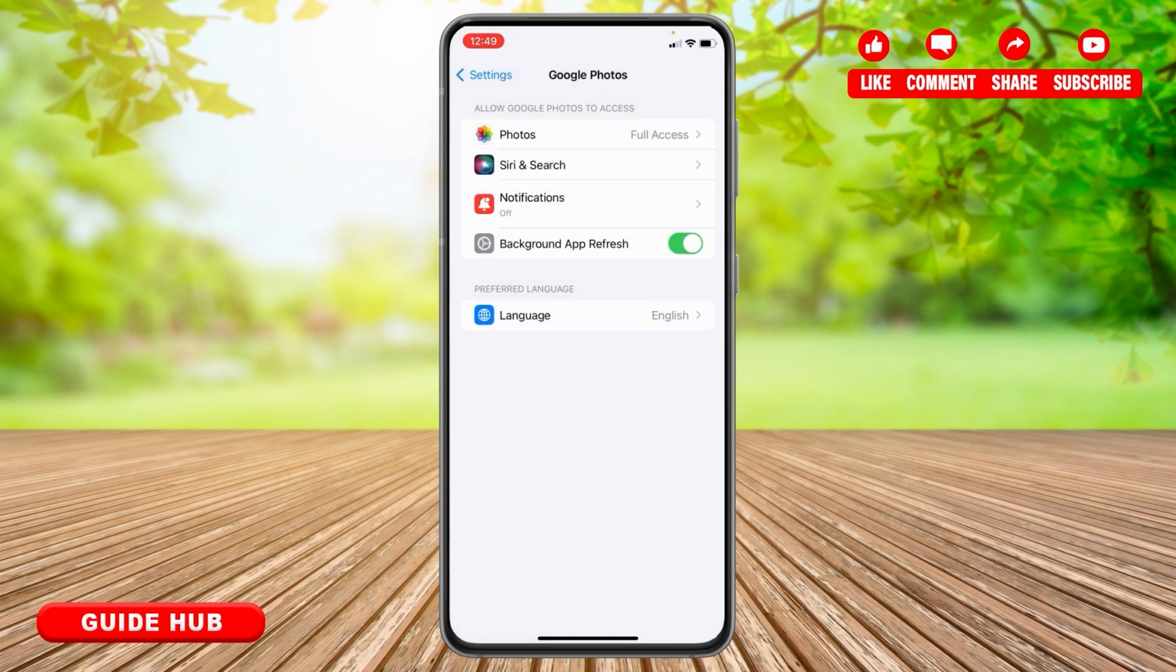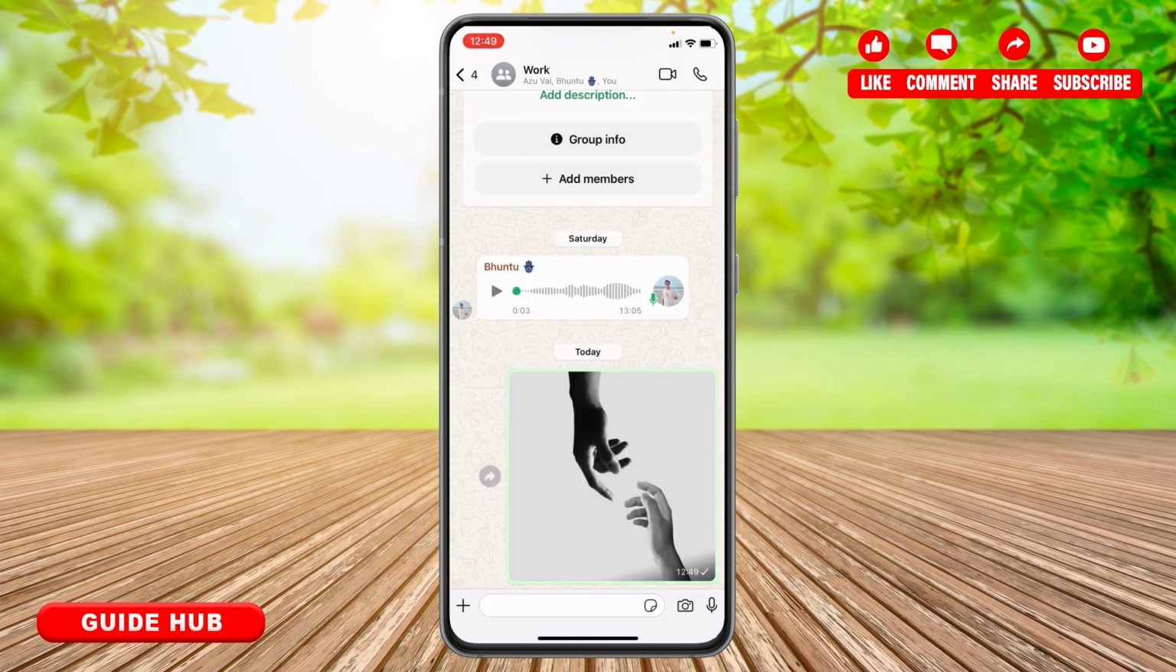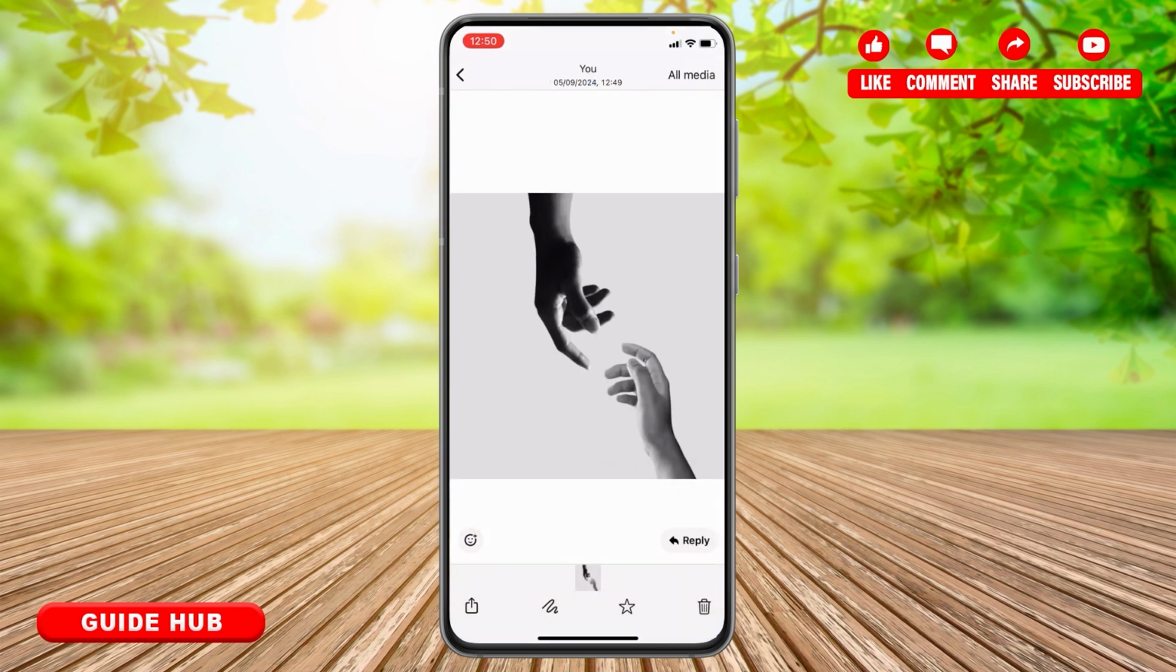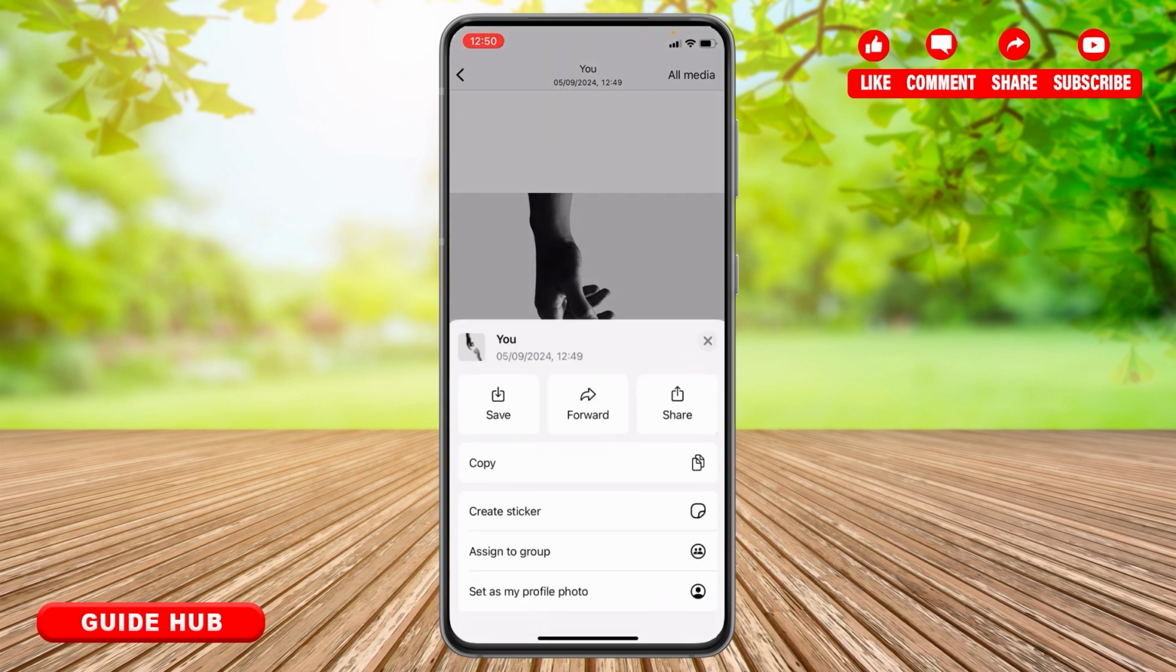Now go to your WhatsApp. Now tap on the photo that you want to save. Bottom left you can see the share icon. Tap over there. At the first you can see the option save. Tap over there.